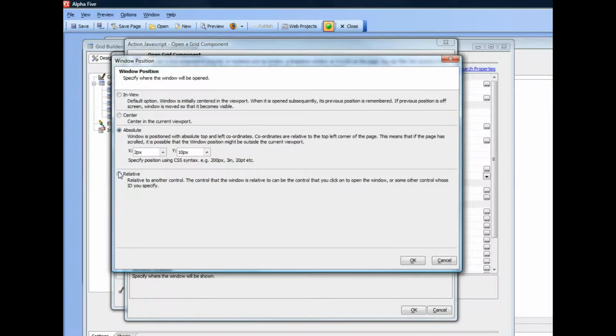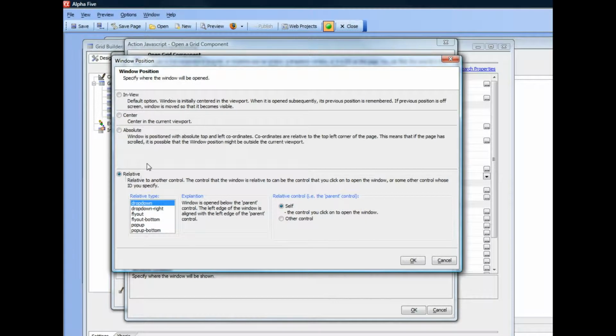and then the next option is relative, and this is probably the most powerful of the options. So relative can be relative to self, which is the actual control that you clicked to open the window, or it can be relative to some other control, and you can give it the ID of any other control, and the window will be opened up relative to that control. And then with relative you have these options over here. So drop down opens up the window underneath the parent control with the left edge of the window aligned with the left edge of the parent control.